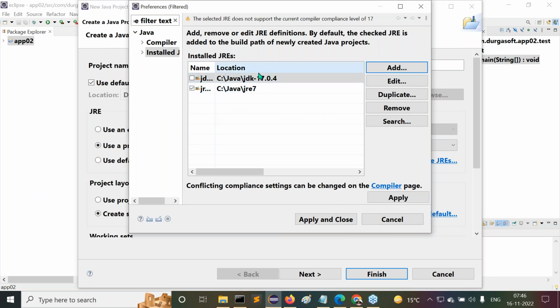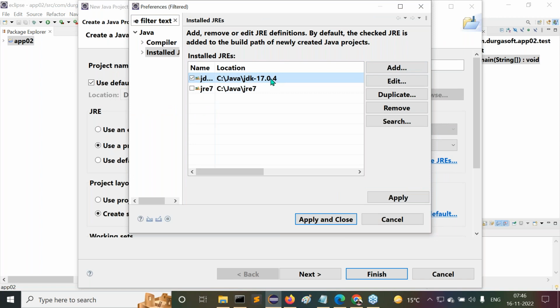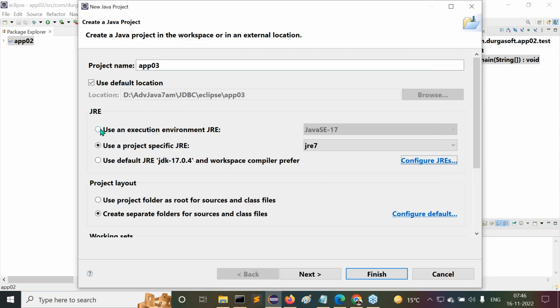Now what is available, guys? JDK 17 is available. JRE 7 is not required. Let me select the JDK 17 only. JRE 7, in the future, if I require that, then I will use this. That's why I don't want to remove this. Why? Because every time I don't want to configure it. All right, so now click on apply, and click on apply and close. Now I'm using JRE 17. Here itself it has to come actually, but still it is coming JRE 7 only. Okay, no problem. Here you use default JRE, JDK 17.0.4.